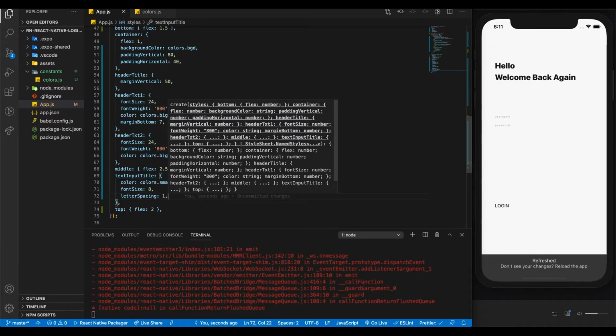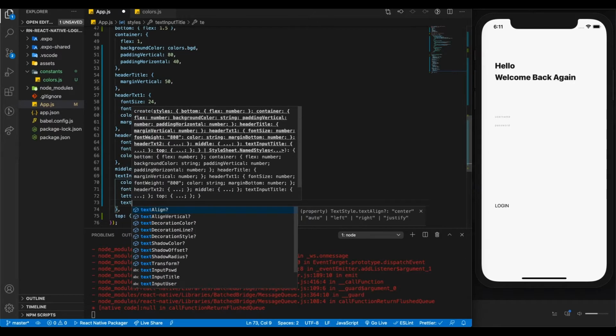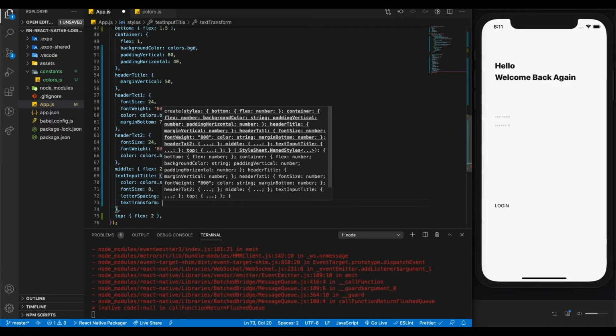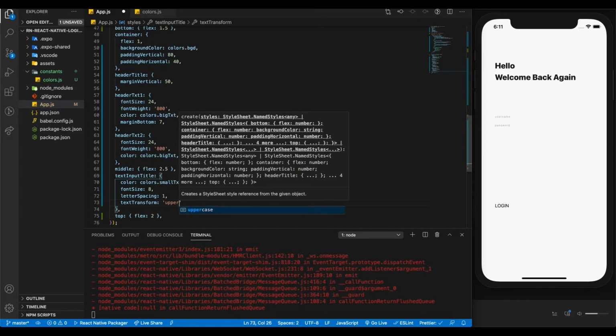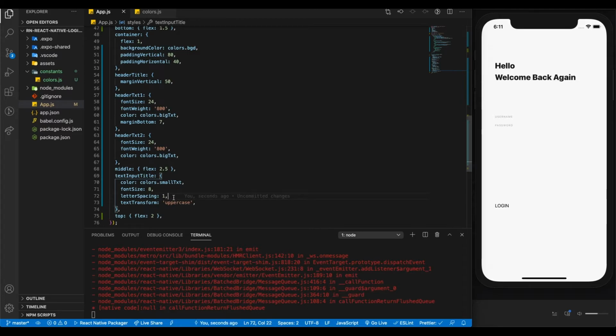Yeah. And I'm also going to give it text transform. I want it to be all in uppercase. Text transform, and I'm going to give it uppercase. Perfect. So I have that styled, which is brilliant, right? So we've done that part.